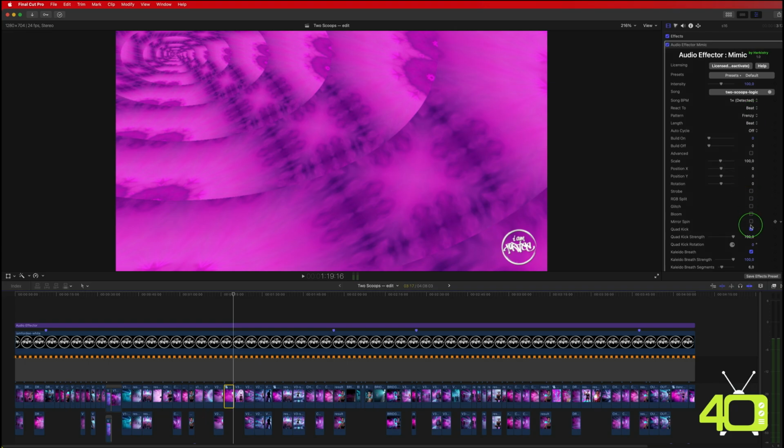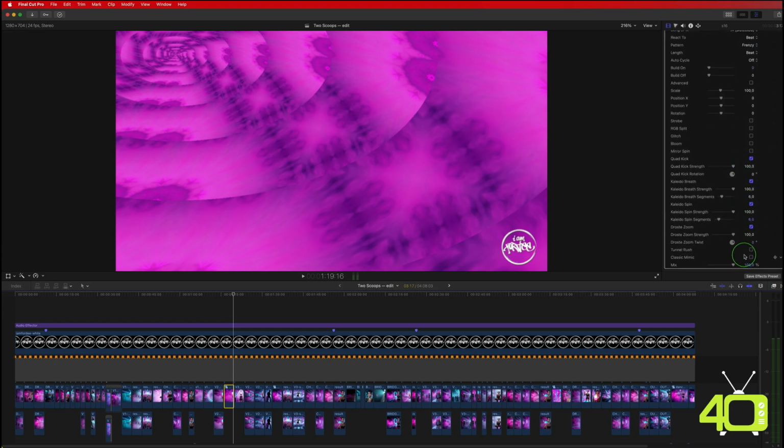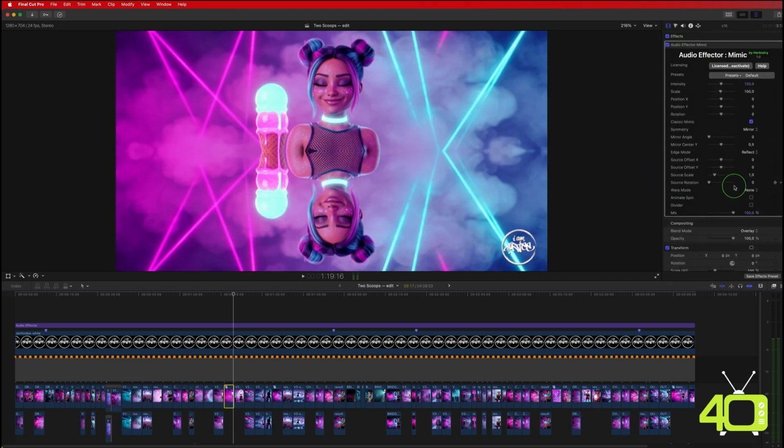Now, when I use this plugin, I use it as Classic Mimic. If we scroll down here, I don't even have to uncheck this stuff. If I click on Classic Mimic right here, it takes us to another version of the plugin. 12 or 13 years ago, I wrote Mimic, and Mimic was a mirroring, it was a quad, it did a little bit of kaleidoscoping, but it was nowhere near what it is today. In fact, it didn't have the warp mode here, it didn't have animate spin. That stuff came in this version of Mimic, and of course the audio reactivity as well.